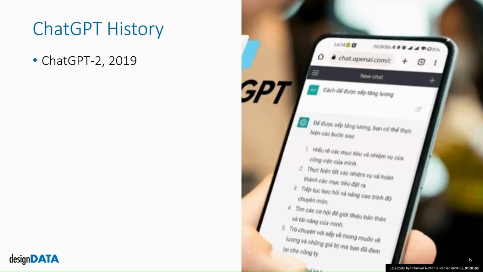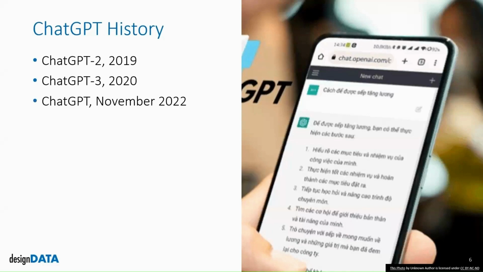GPT-2 was introduced in 2019. Version 3 was released in 2020. Then we later learned that it was simply called ChatGPT, and this was released in November 2022. So it's actually been a number of months since the tool that we're using today has been out.